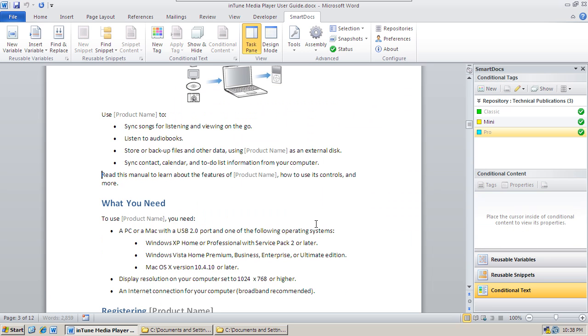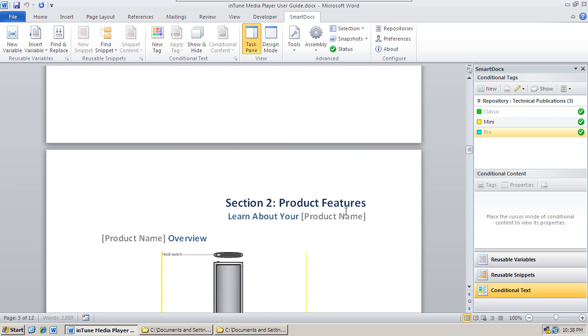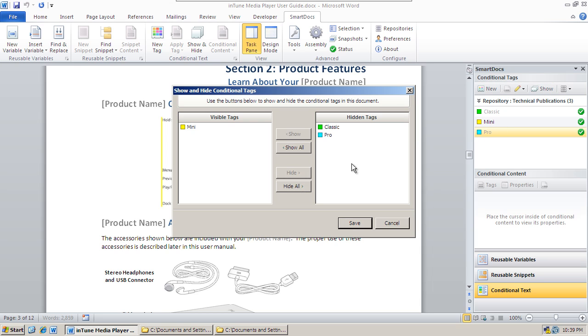Once we click on the Save button, SmartDocs will automatically update all of the relevant content in my entire document as I just told it to. If we scroll down to the section where we conditionalize images, you can see that only the image for our Intune Mini is visible, and the images for the Intune Classic and the Intune Pro have been hidden. If we now want to preview what the output's going to look like for our Intune Classic, we can go through the same exercise.